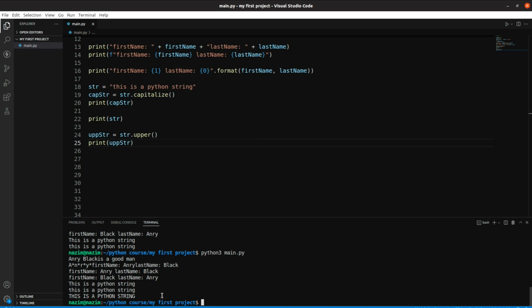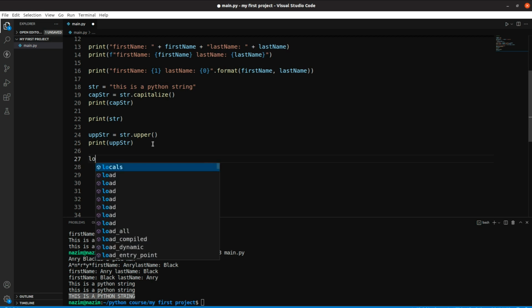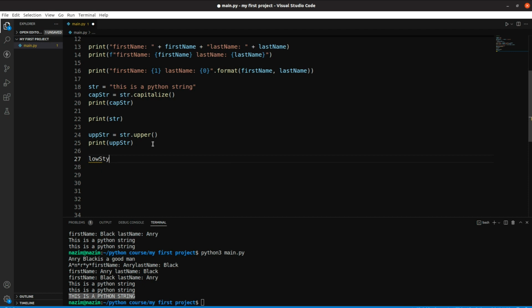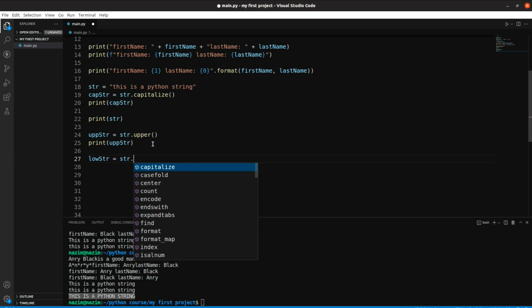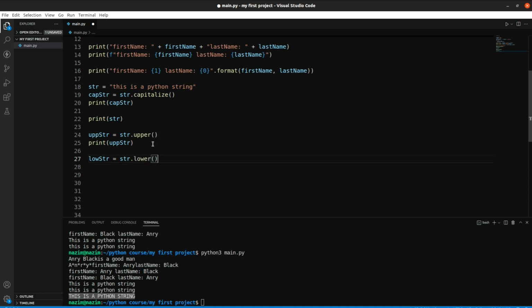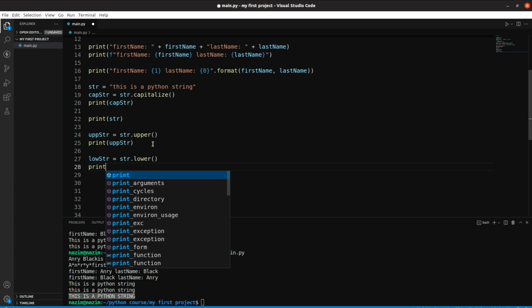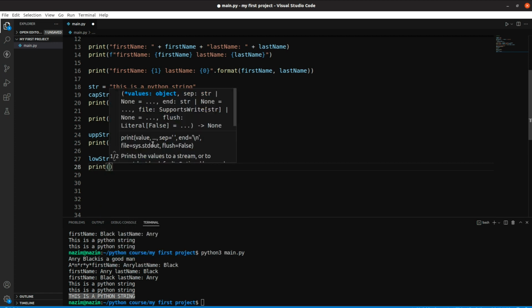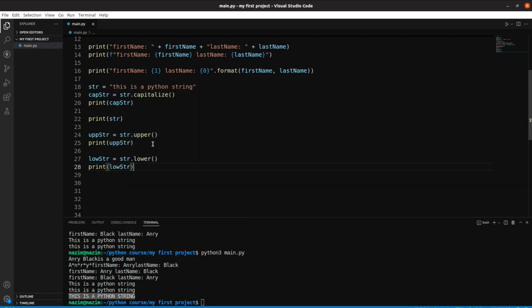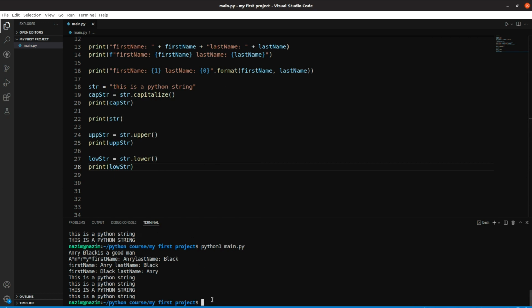Run the code. We can see the sentence has been printed all capitalized. Then there is the lower function, which works similar to upper. Let's create a variable named lowString and call the lower method. Print the lowString variable. Then we'll see the string has been converted to lowercase.